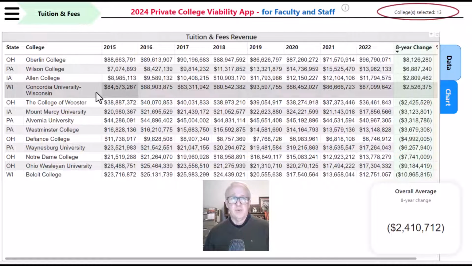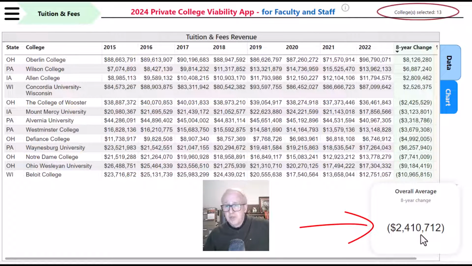Compliments to them. But again, we look at the case, Concordia, Wisconsin, they grew the revenue, but at the expense of students because they tried to keep the tuition up. And there's lots more going on at Concordia University. But this is an example of looking at the data to look for patterns, look for trends. The overall average of tuition fees was down almost 2.5 million over the course of 8 years.